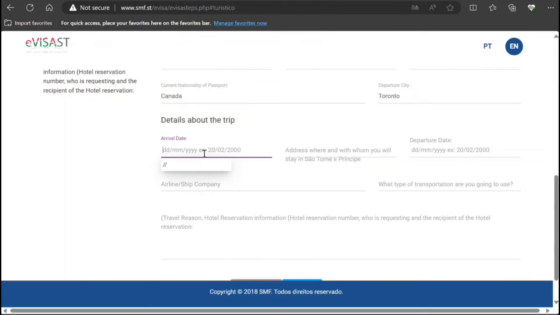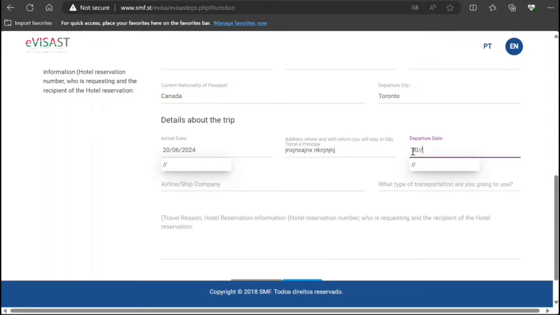So I'm gonna select, let's say, 20 June. Just sample, guys. Address, where and with whom you'll be staying. So give proper information. I'm just doing it like this, but do it nicely. And let's say you'll be staying there for 10 days. Airline through which you'll come, let's say Air Canada.